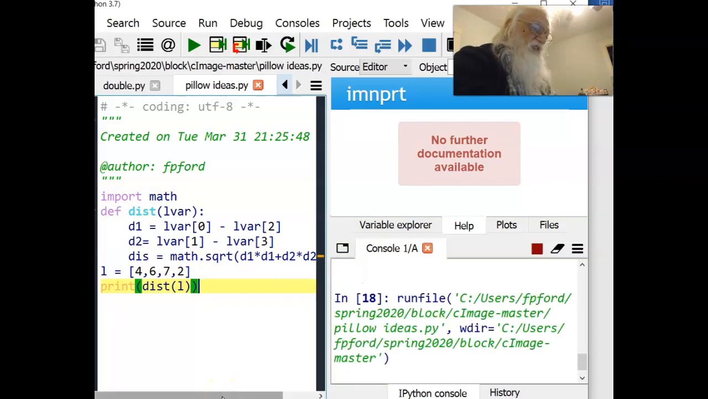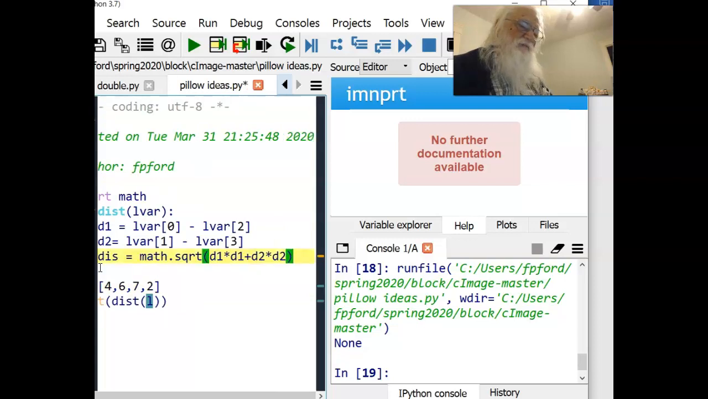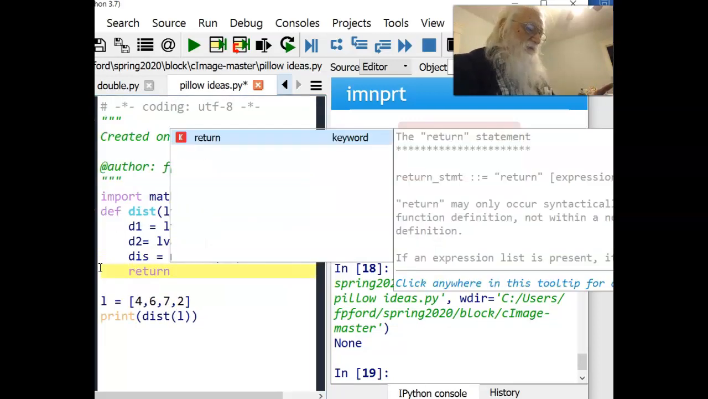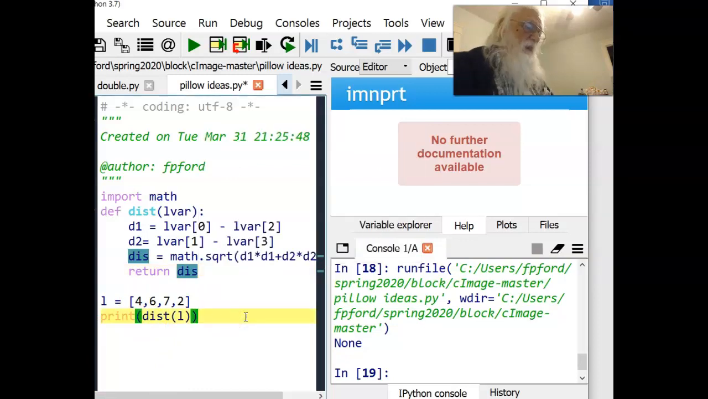Let's try it now. I'll give it an F5. And I got none. That's impossible. Oh, there's no problem. What did I forget? This is instructional. I forgot to return the value. So nothing was correct. There wasn't any value in it. Now we get the 5 again.